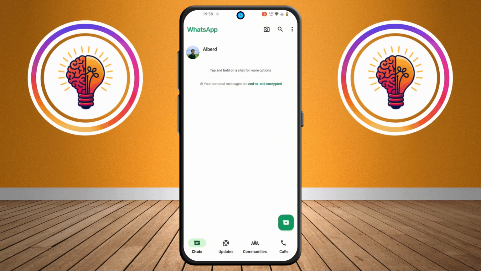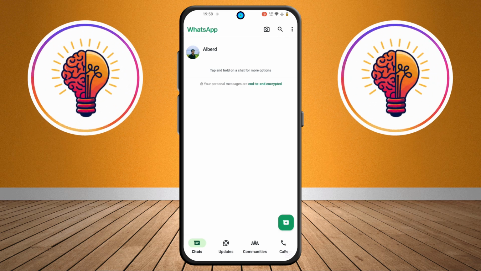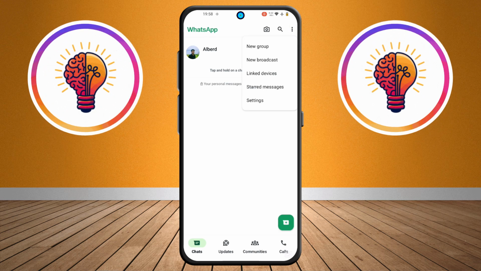Step 2. Now look at the top right of your screen, where you'll find 3 vertical dots. This is the menu icon. Tap on it.